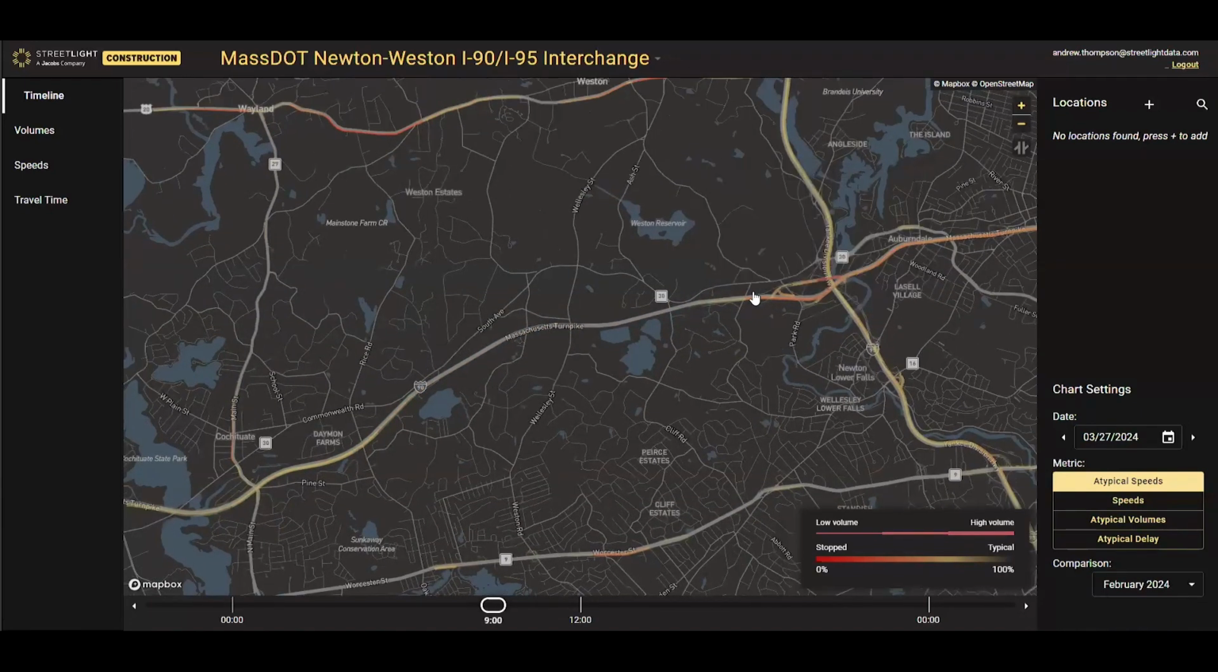The timeline view enables you to analyze an emergent event that happened like this crash and how it fully affected the surrounding road network, as well as responding to any complaints by the DOT or the public following an incident like this.